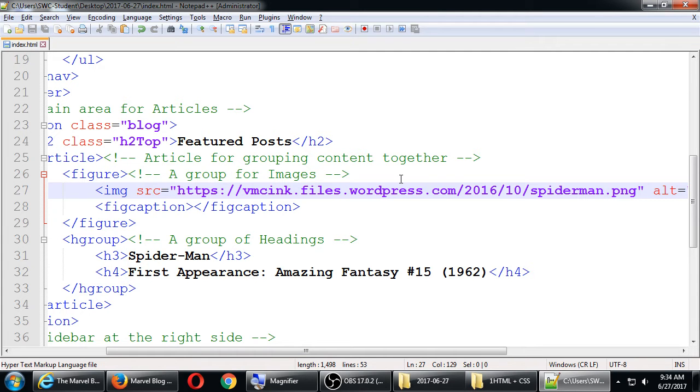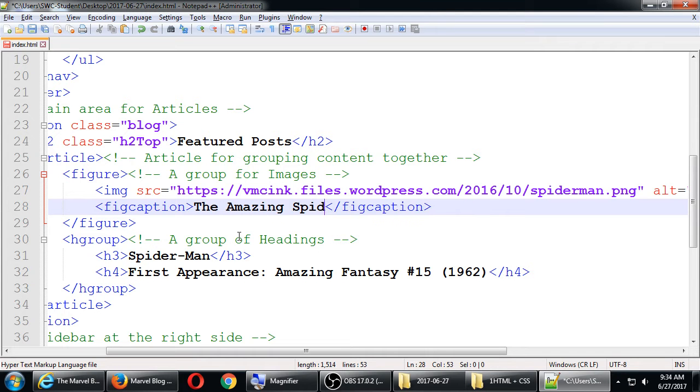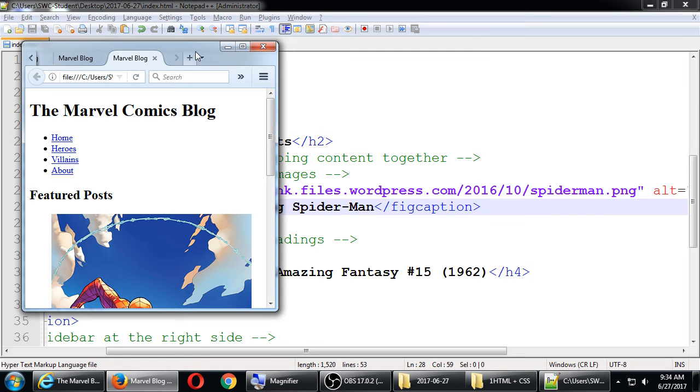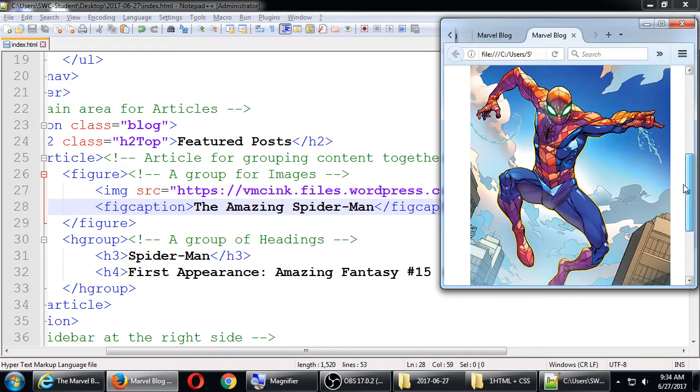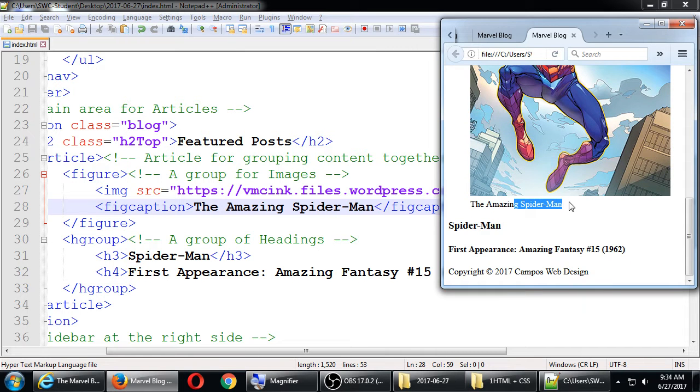Okay, figcaption, this is going to be the text that appears below the image. We'll keep it simple. We'll say the caption of that figure will just be the Amazing Spider-Man. And then you see the result. There's the figure caption.